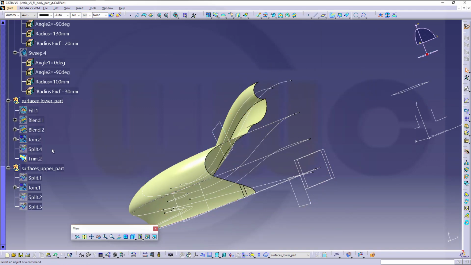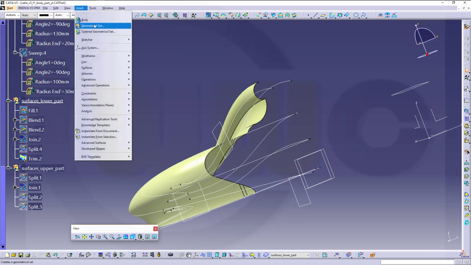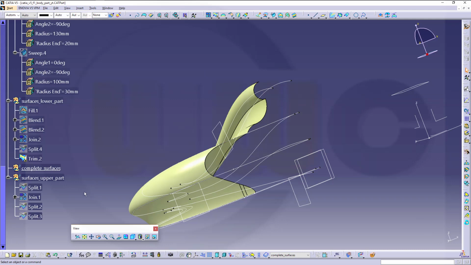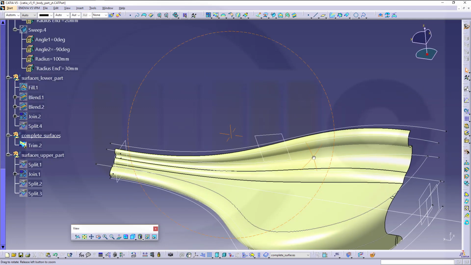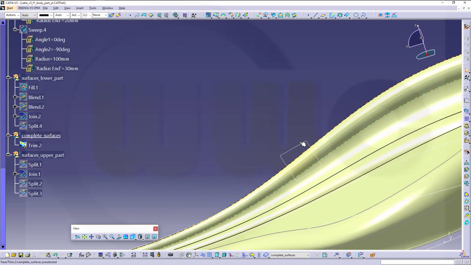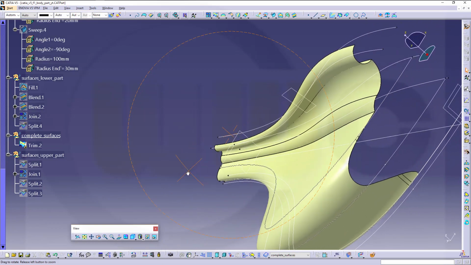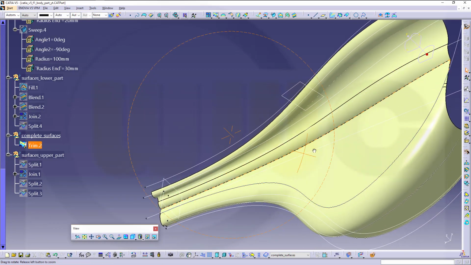and okay. But that trim is now the complete part, so let's make a new geometrical set. Complete surface as, and move that trim here. Okay, I could add some blends. Of course you can change this, all of this.